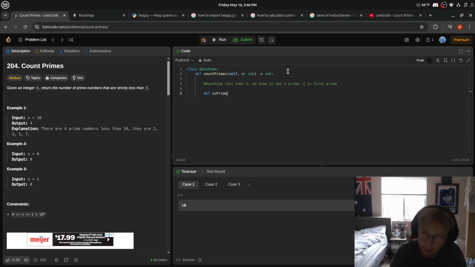def is_prime, right? We're going to pass in a num. Otherwise, down here we want to make count equal to 0. For num in range starting at 2 going to n, if is_prime(num), then we're going to increase our count by 1 and then simply return our count afterwards, right?